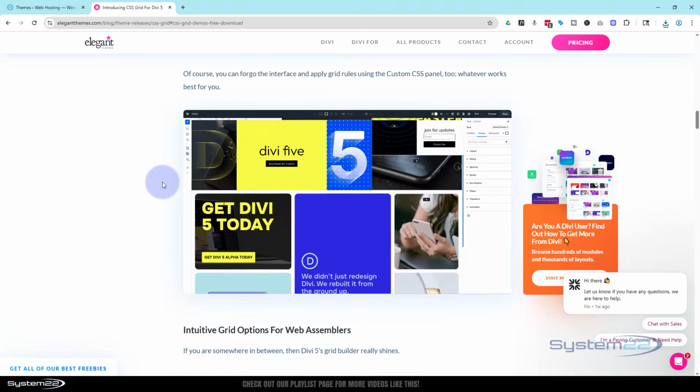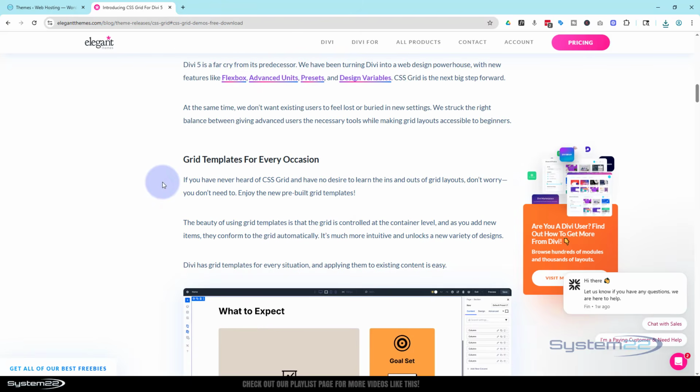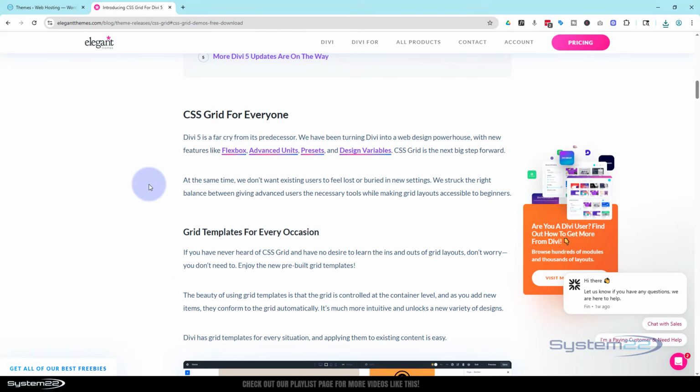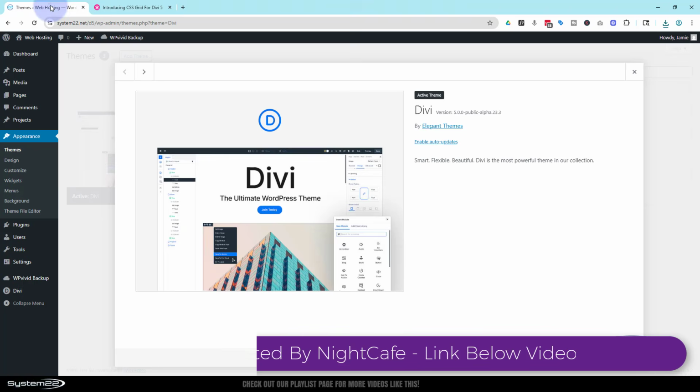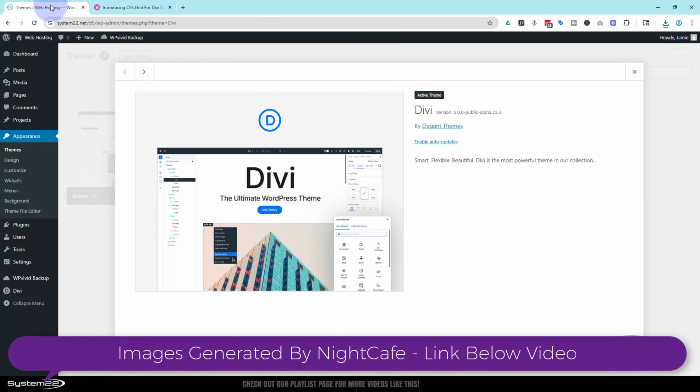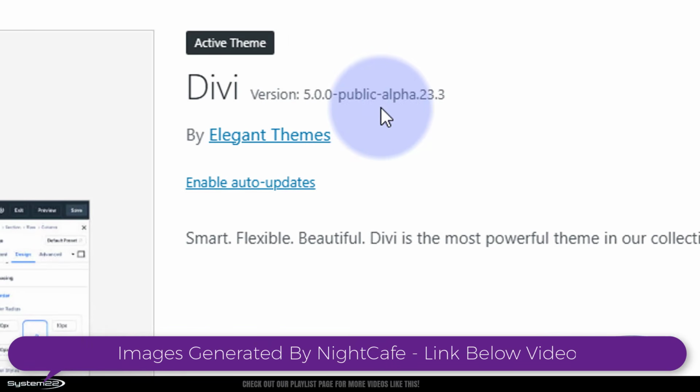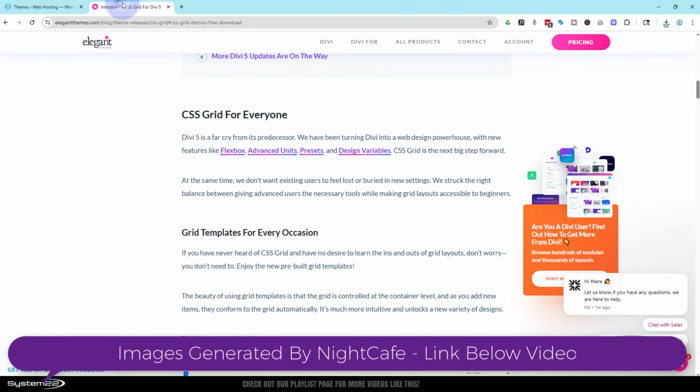I'm going to take you through it really quickly, show you how to download, install and start using these things straight away. What you want to do is make sure you've got the Divi theme updated. And it's really important you update it so you've got at least public alpha version 23.3. That's where they've started to implement this.